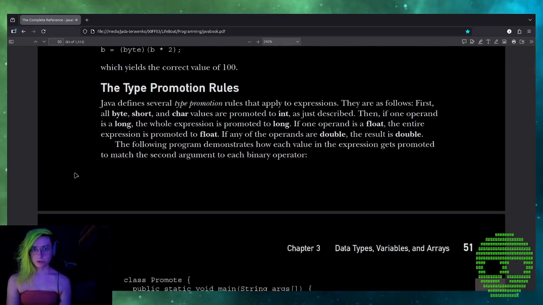The type promotion rules. Java defines several type promotion rules that apply to expressions. They are as follows. First, all byte, short, and char values are promoted to int, as just described. Then, if one operand is a long, the whole expression is promoted to long. If one operand is a float, the entire expression is promoted to float. If any of the operands are double, the result is double.